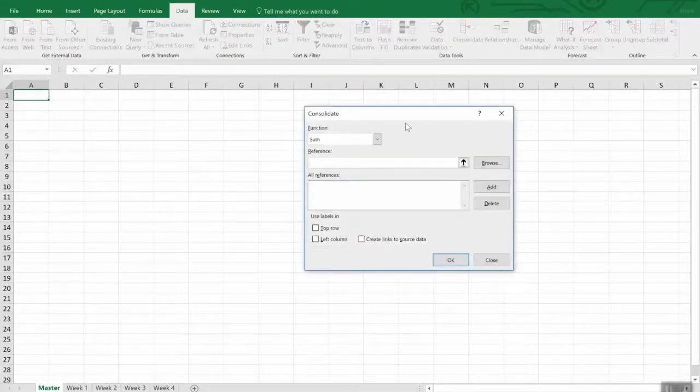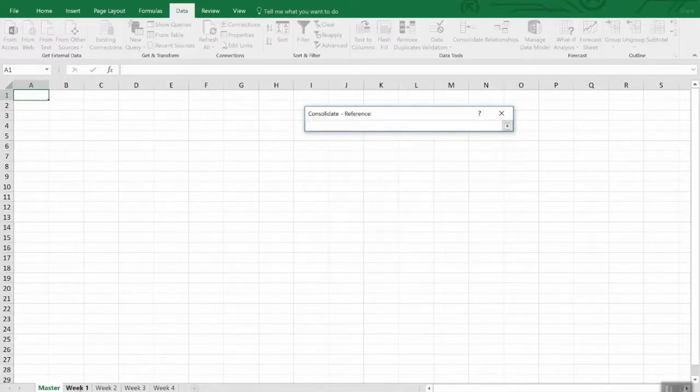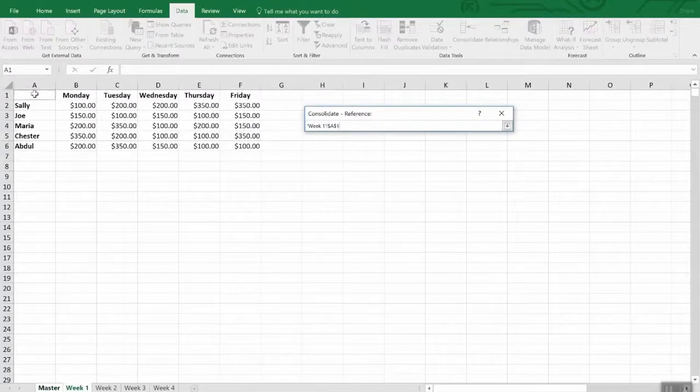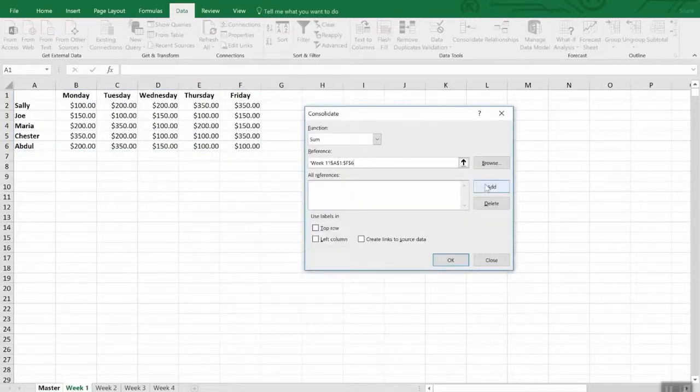Here's our dialog box. By default, sum is our function. There are many other functions that you can use with Consolidate Data. I'd say average is probably the next most common to sum. All right, now we want to choose our ranges from each of the worksheets. So we're going to collapse this dialog box with the up arrow. We're going to click on week 1. We're going to select the entire range and the labels. We're going to bring the dialog box back, and we're going to add that week to the references.